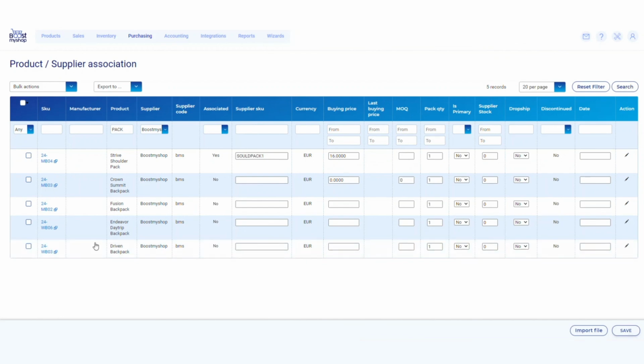Only the first product is associated with my supplier, and if I want to associate other products with this supplier in bulk, I simply select the Bulk Actions button. I select all the checkboxes and in the Bulk Actions, I click on Associate to Supplier and then Submit. Now, the 5 products that I selected are associated to the supplier BoostMyShop.